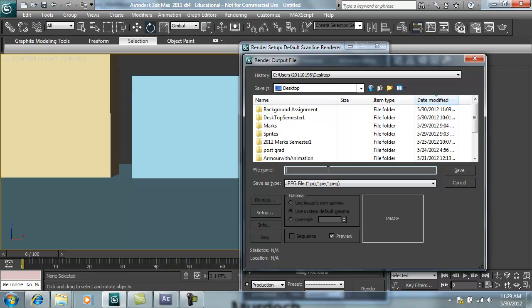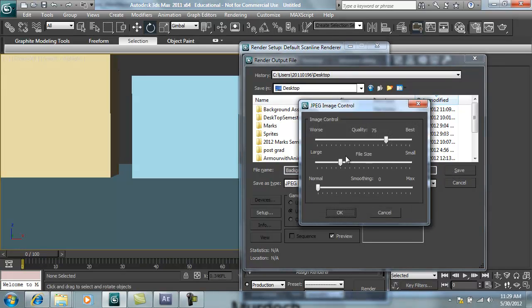Oops, sorry, I have to type the name in again. Background image, and then I can hit Save. Now here we've got the different types of quality for the renders. I'm just going to go ahead and select Best.